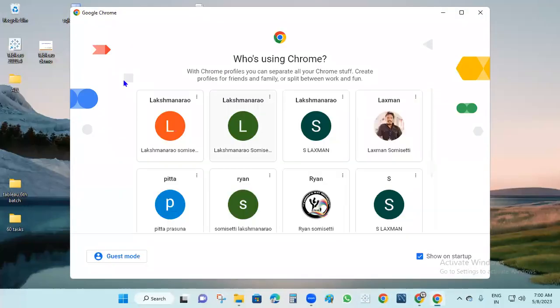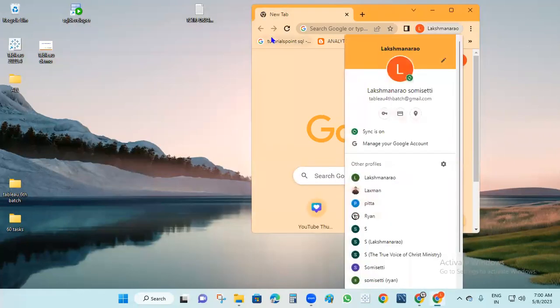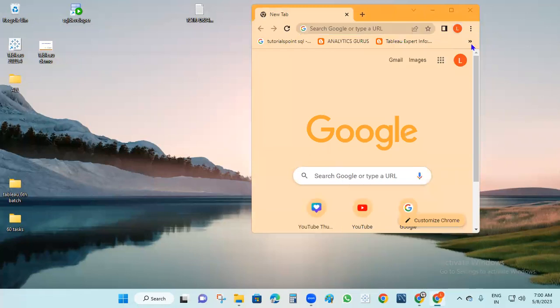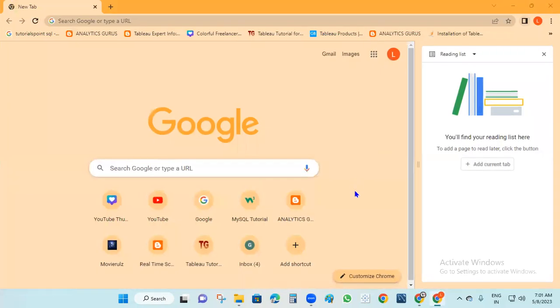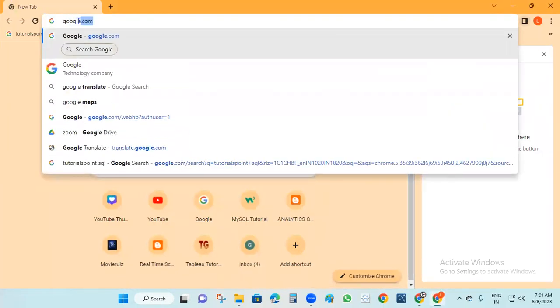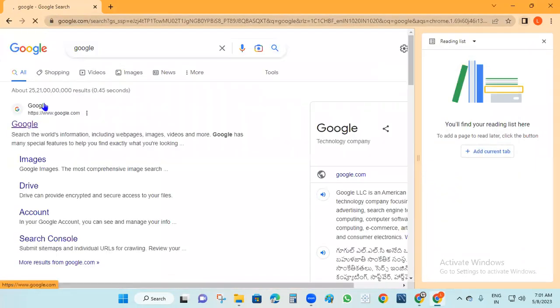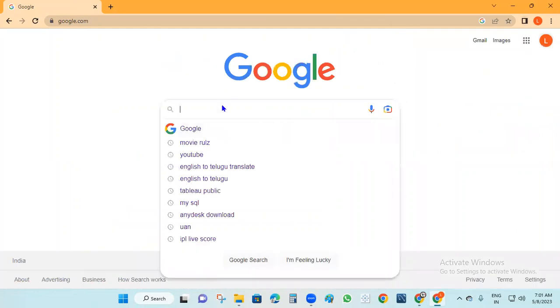So we need to download the software. Now open Google. In Google, we can type Tableau developer.